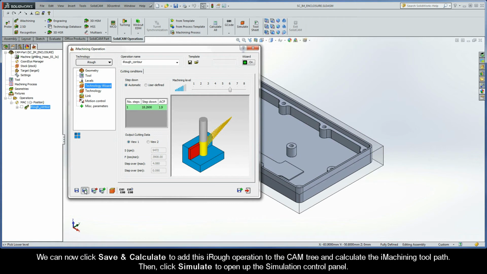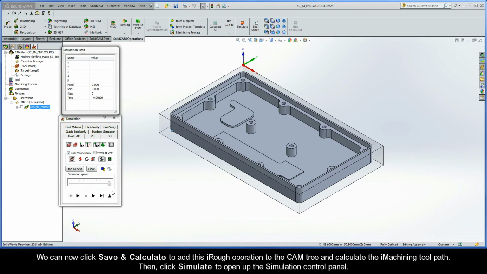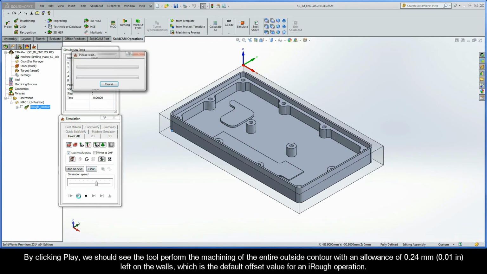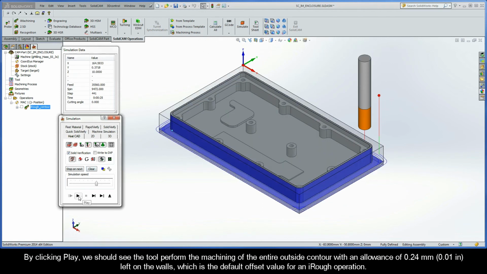We can now click Save and Calculate to add this iRough operation to the CAM tree and calculate the iMachining toolpath. Then, click Simulate to open up the simulation control panel. We'll use the default HostCAD mode, along with some of the same options that we used in the previous exercise, including the Show Trail, Show Tool 3D, and Solid Verification options. By clicking Play, we should see the tool perform the machining of the entire outside contour with an allowance of 0.24 millimeters left on the walls, which is the default offset value for an iRough operation.